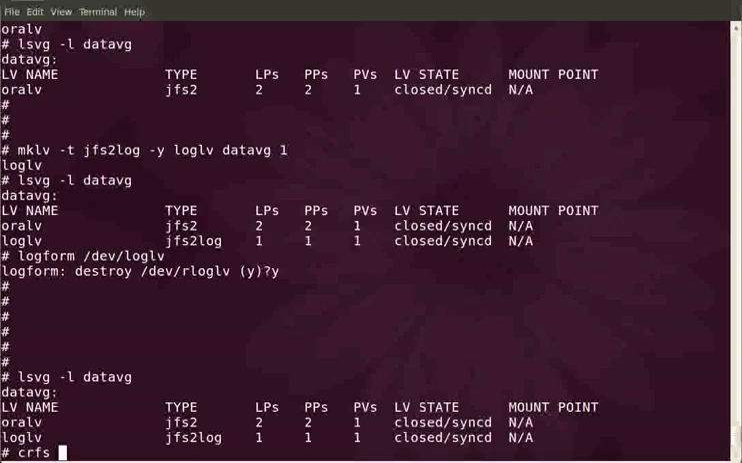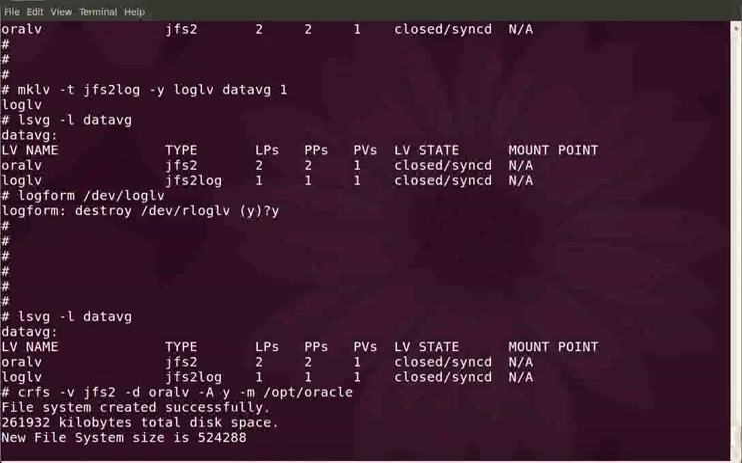Okay, crfs is the command to create a file system, and -v jfs2 is the type of the file system, -d the LV name, aura LV, and -A yes. That means whenever you reboot the system, this file system will be mounted automatically. This command will create a file system on an existing logical volume, and it will associate the file system to the logical volume.